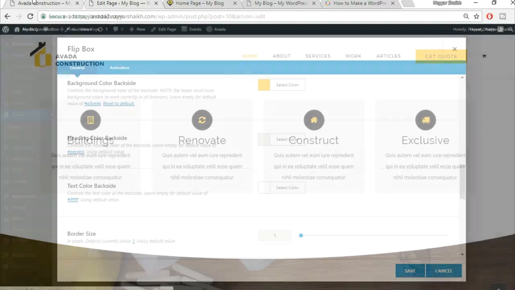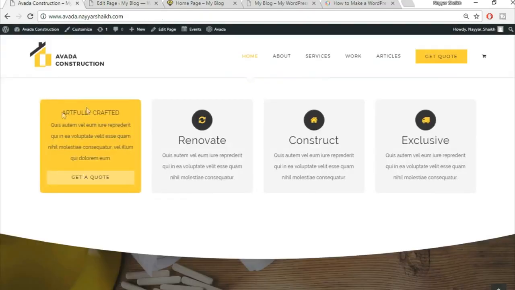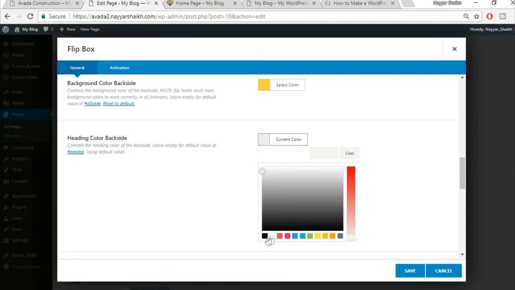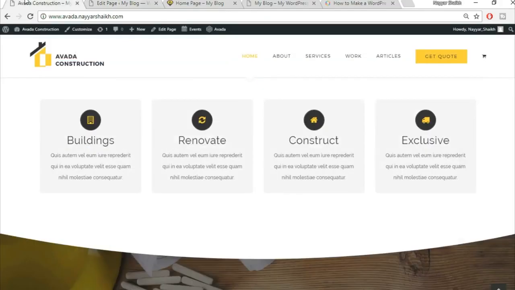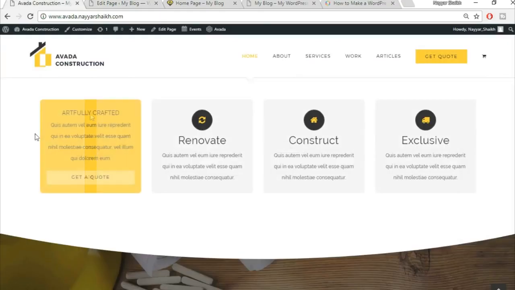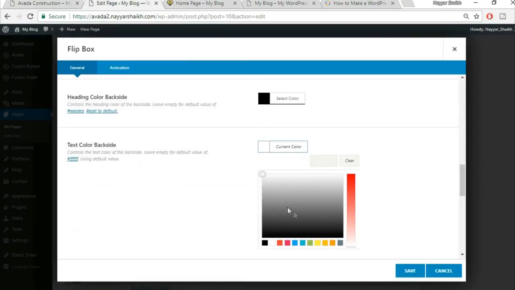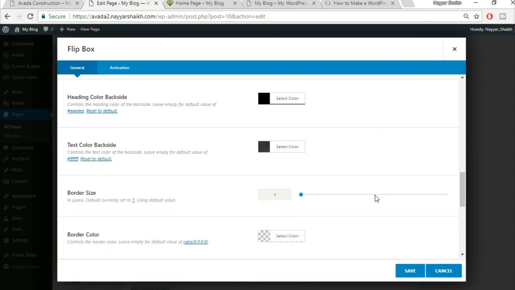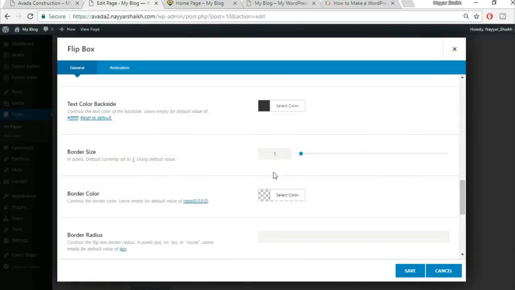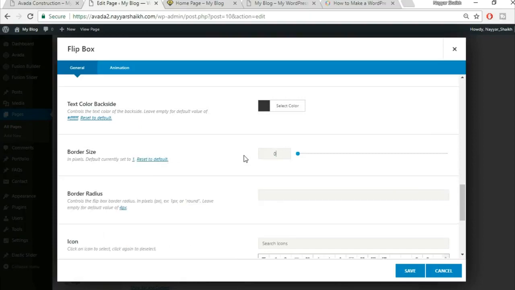Now heading color. Backside, if you see, the heading color is black. Here it is not black, so let's make it black. Select this one. Okay, now text color backside here is gray, so let's select gray color over here. Select anything like this. Okay, now border size, we don't actually have any border. If you see, there is no border around it, so just put in 0 over here.